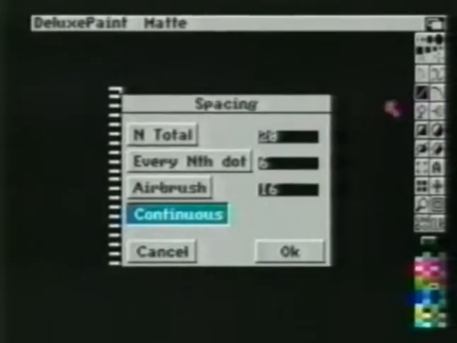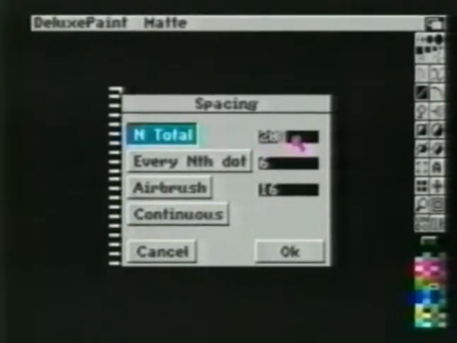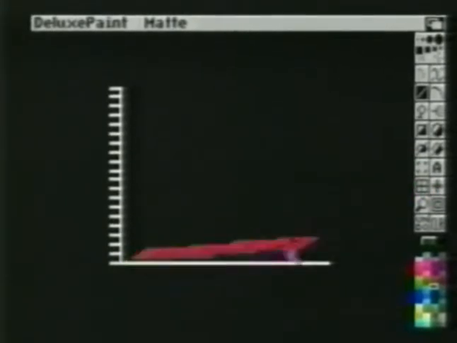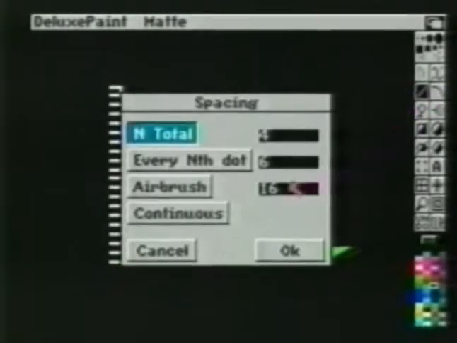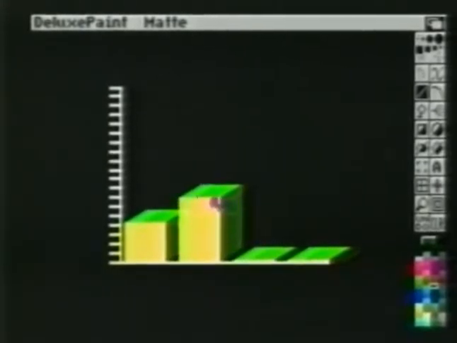Bring up the line spacing requester and set End Total to 4, representing the 4 bars that we will be adding. Turn grid off and drag a line from the bottom position of the first bar to the bottom position of the last bar. Bring up line spacing once again and turn on Continuous. Position the brush at the first location and drag it up. Do this with each location, creating each bar to the appropriate height.